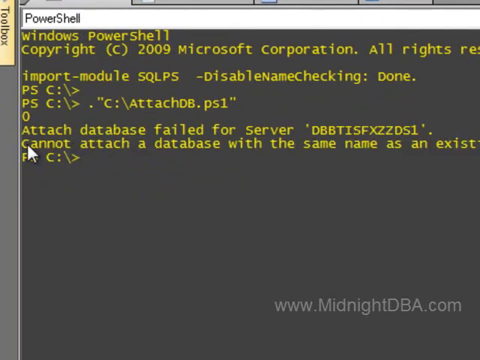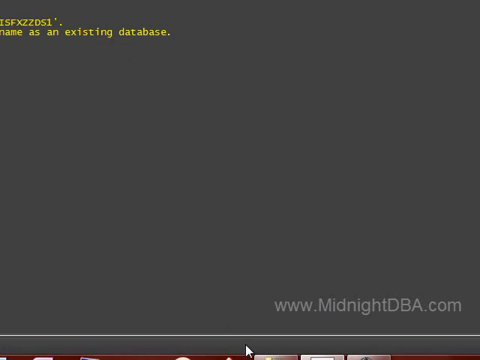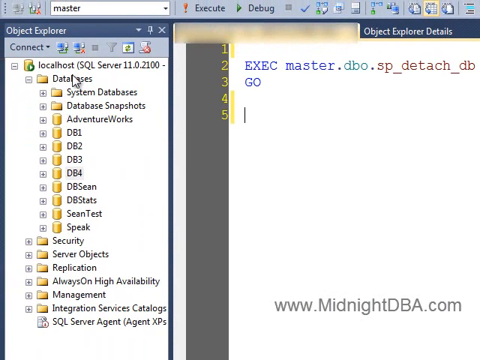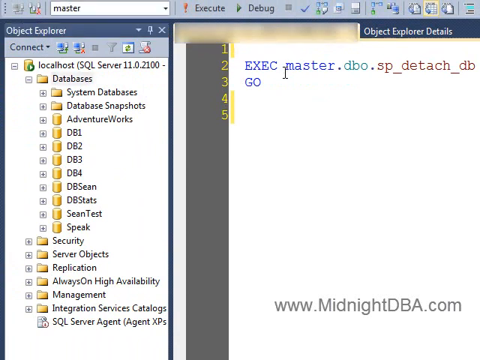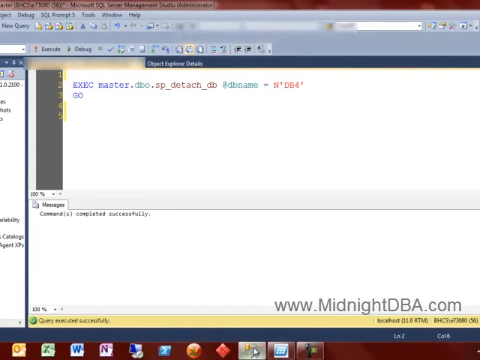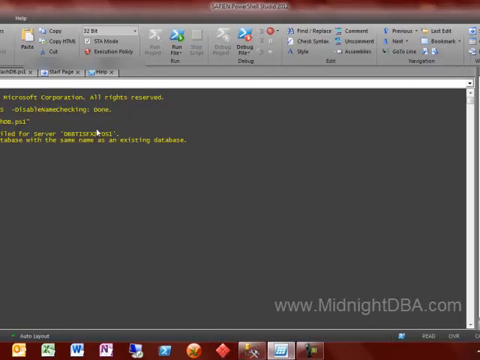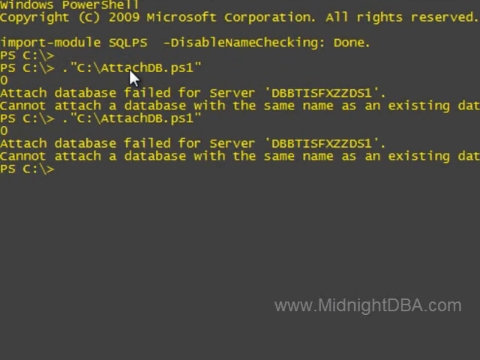Okay, now it says cannot attach a database with the same name as an existing database. Well, let's see. Do we have an existing database? Let me refresh this. Yes, we do. So let's detach that guy. There we go. And let's arrow up. And we get the same error. Now, why are we getting this error? I did this on purpose, guys.